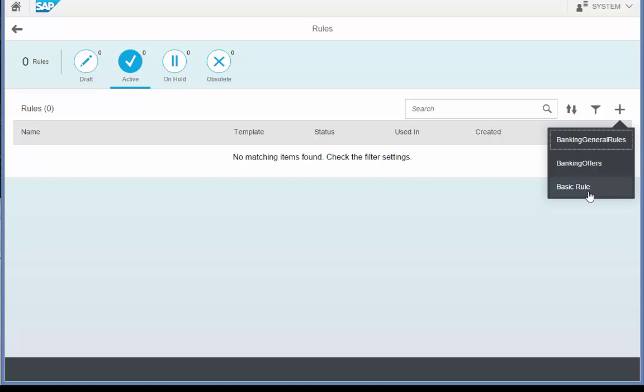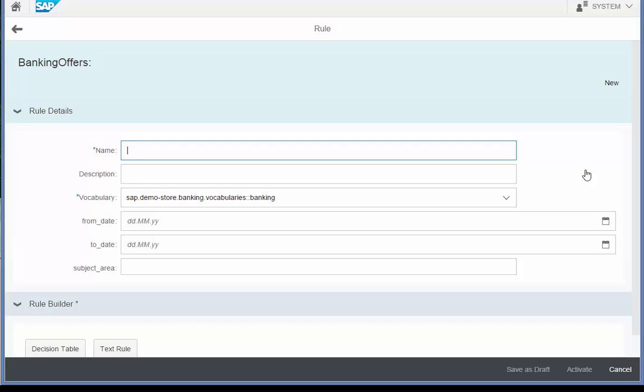However, in order to show you the use of the rule template I have been describing, I will select the rule template banking offers. You can immediately see that the rule has the standard name, description and vocabulary fields, followed by the additional rule template attributes we discussed earlier. I will provide the rule with the name Investment Opportunities.